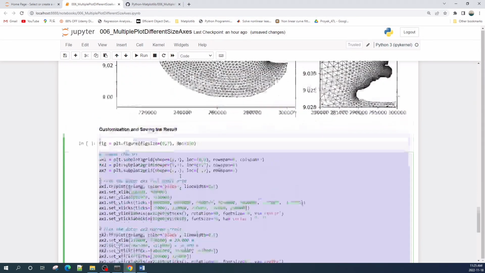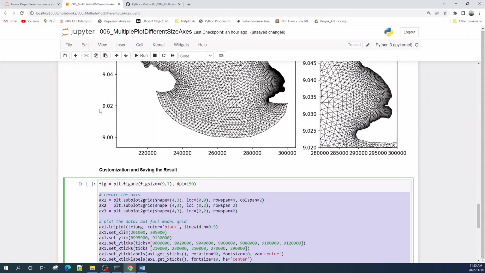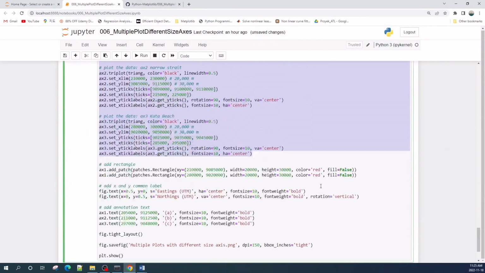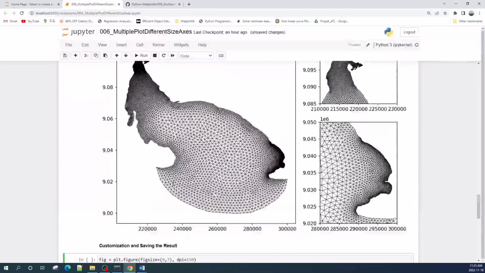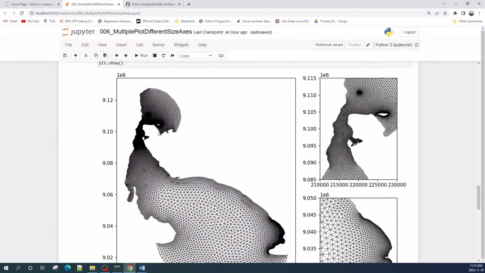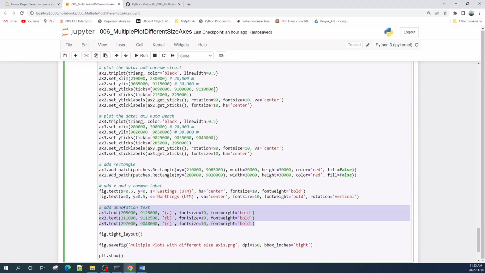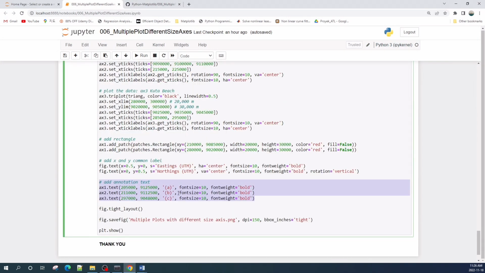Finally, in the last cell here, I customize the text as well as the labels of all three axes. And I also add a rectangle in the larger image, or image A, in this line here. I add a label, and in this line here I add annotation text to the axis. And finally, in the last line here, we save the image. Okay, let's rerun the cell.